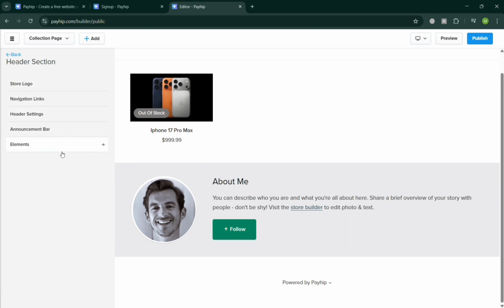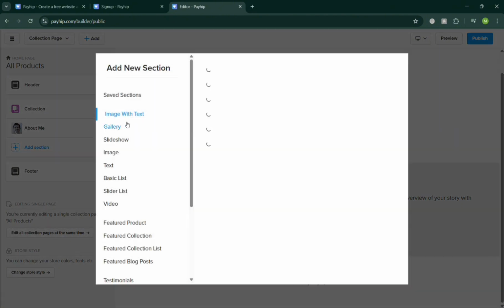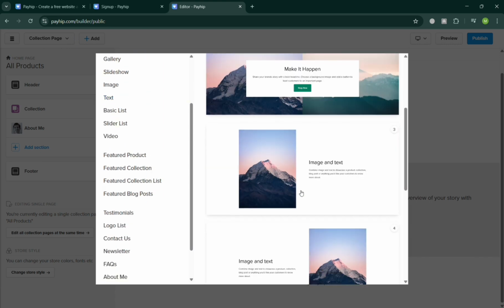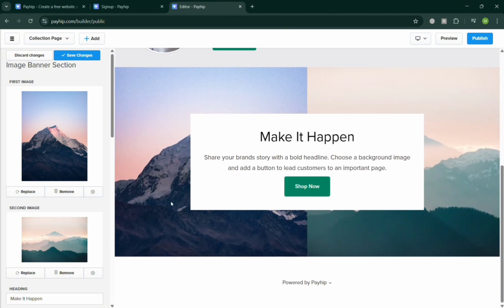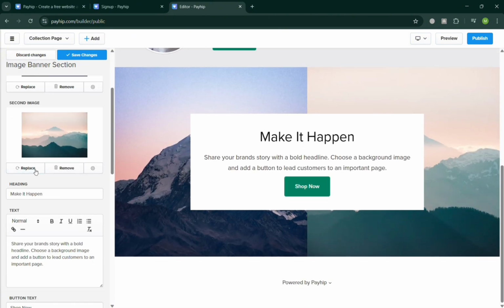Now aside from the header section that we could also start customizing, you could also navigate to add a section under here on collection, and that includes add a gallery, slideshow, image, text. For instance, I'm going to add this one. You can click the replace button on the left side panel to replace the image from your computer files.